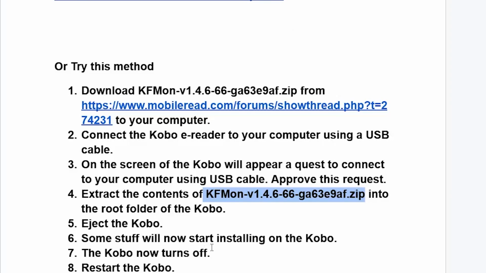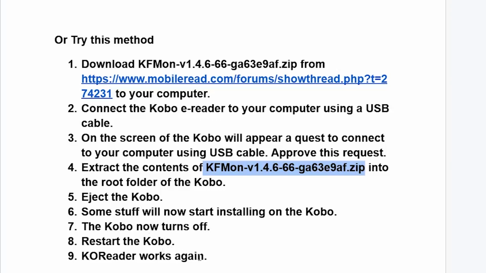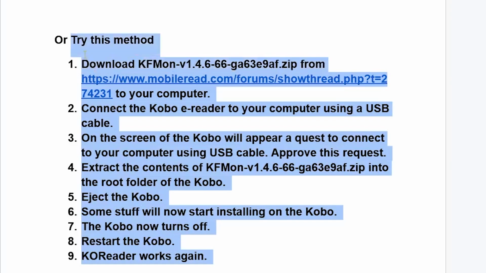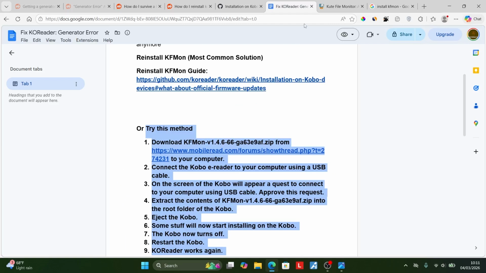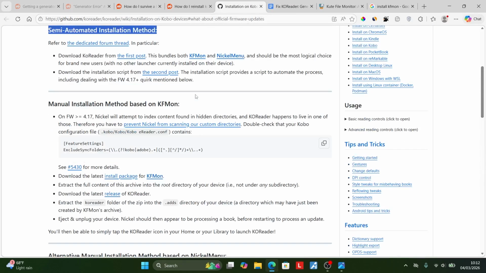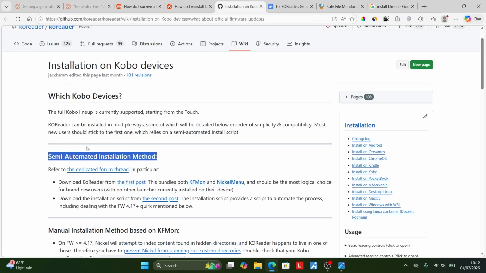Some stuff will now start installing on the Kobo. The Kobo now turns off. Restart the Kobo, and KOReader works again. So make sure to try this method if maybe the other one is too complicated for you. But I'm sure this will be easier, since most people have found that the first method, the semi-automated installation method, is easier for them.